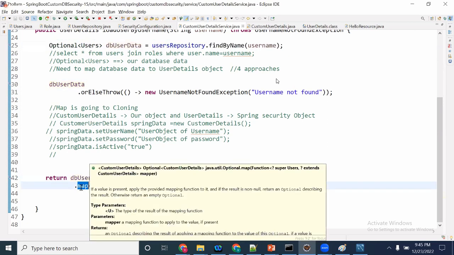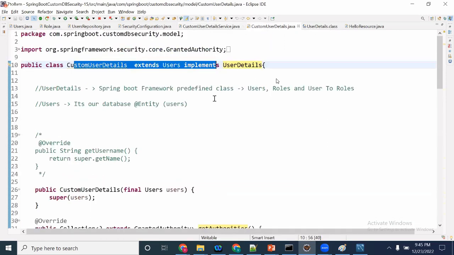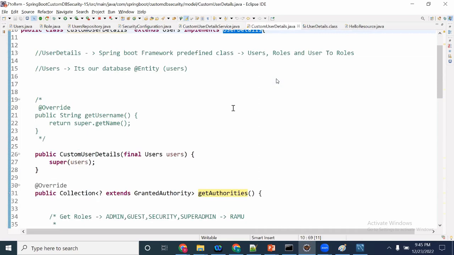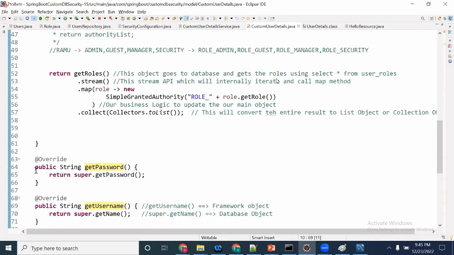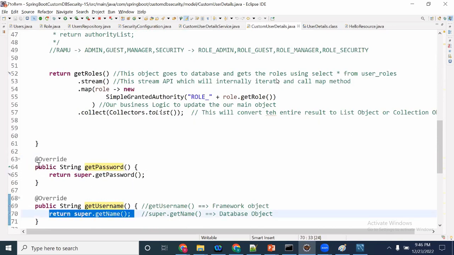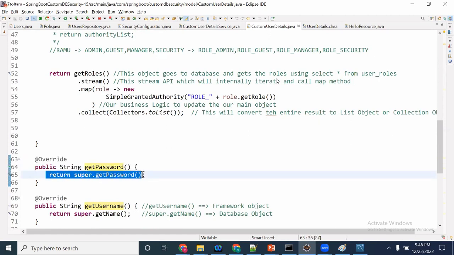What is this custom user details? It will take the database data and implement my framework's interface. So whenever the framework asks user details dot get username, it is giving my database username. Whenever it asks user details dot get password, it is giving my database password, so that it will compare the user ID and password and check them. Is that clear?